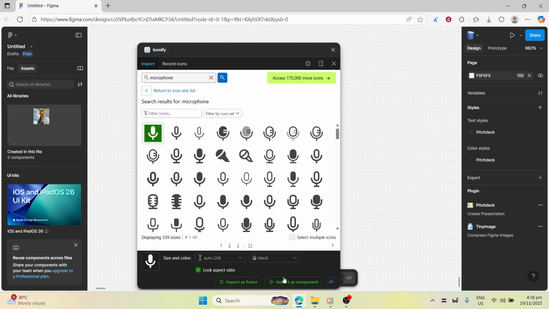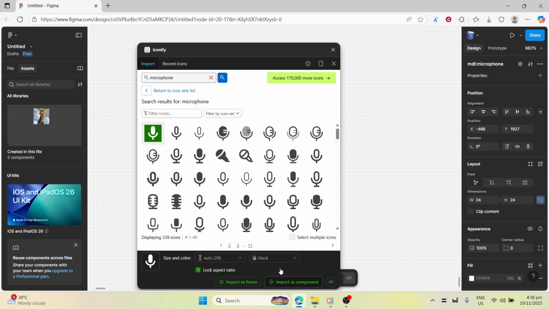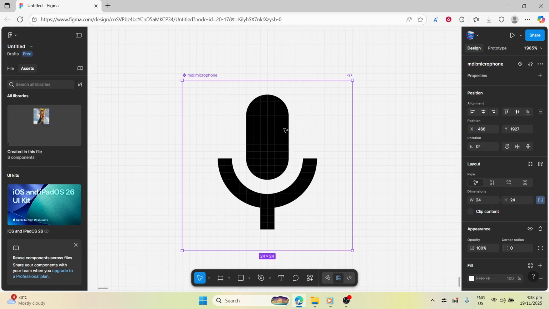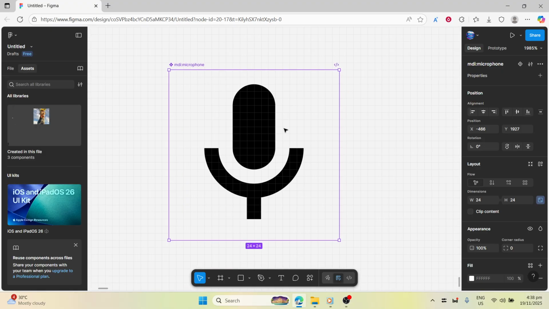When you find one that fits your style, select it and either import it as a component or frame, or simply drag and drop it onto your canvas. Importing as a component is handy if you want easy reuse and consistent updates, while drag and drop is the quickest way to place it.